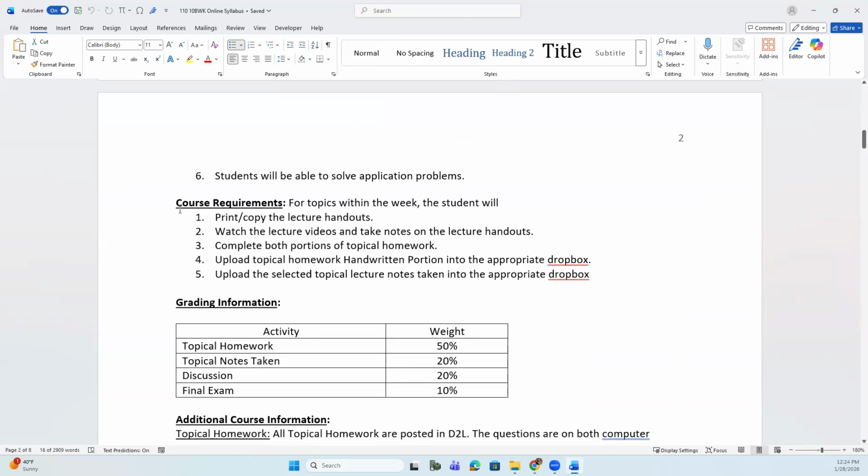Every week, the first thing you do is print or copy down the lecture handout of that topic. Watch your lecture video and take notes on the lecture handout you printed or copied down. Complete both the topical homework and the discussion, of course, and upload the homework handwritten portion into the correct Dropbox and upload the selected topical lecture notes taken.